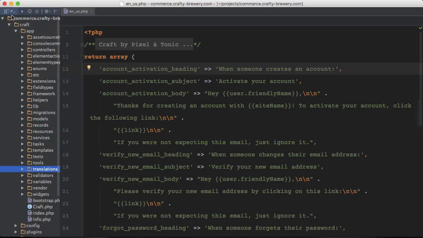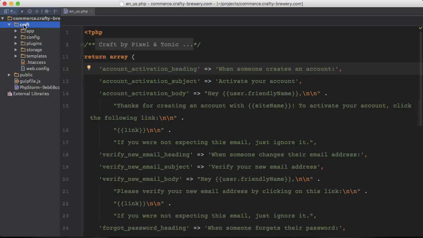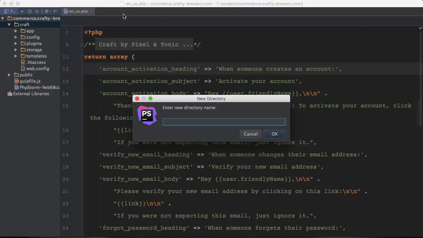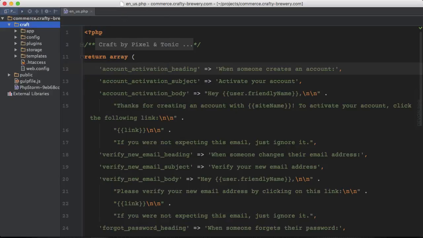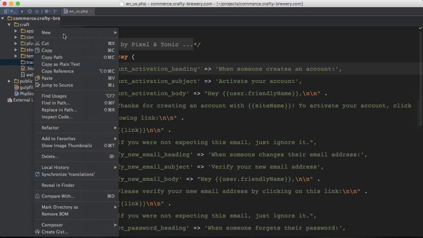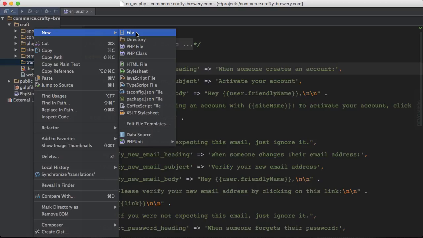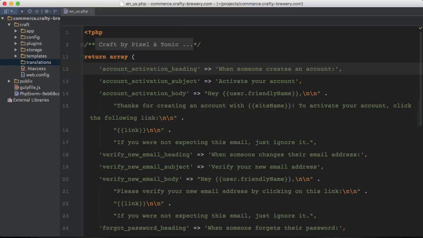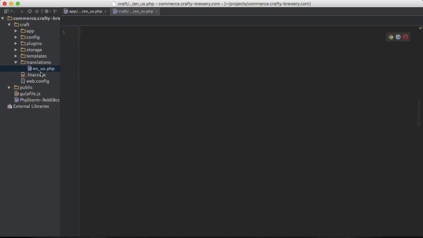So, in fact, Craft has a way for us to do that. We can create a translations directory inside of the Craft directory and then put our files in there. So that's what we need to do. We go to New Directory and we'll call it Translations. And inside of that directory, we're going to create a new file and we will name it the same as our translation that we're using. And in our case, it's en_us.php. So we'll call it en_us.php.